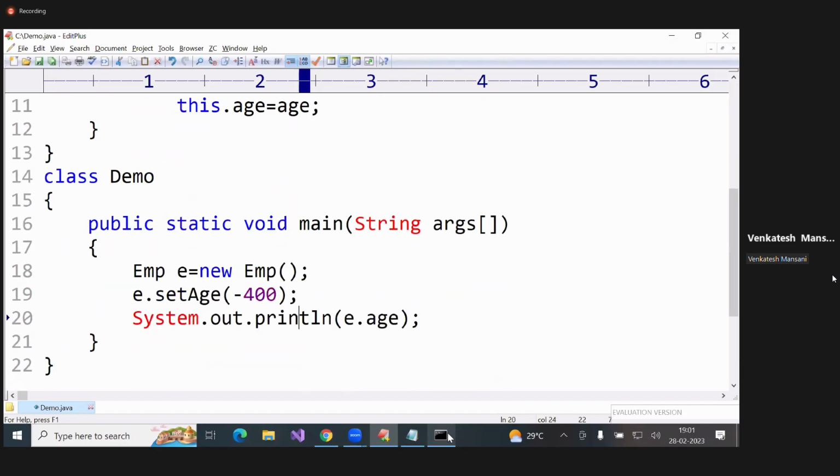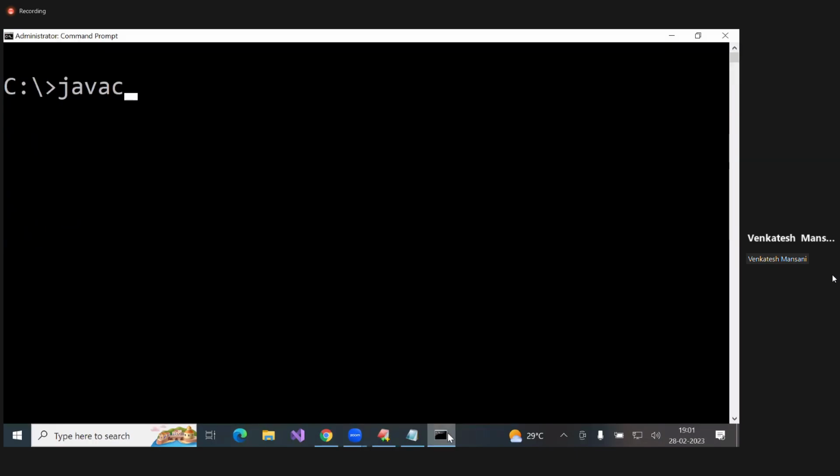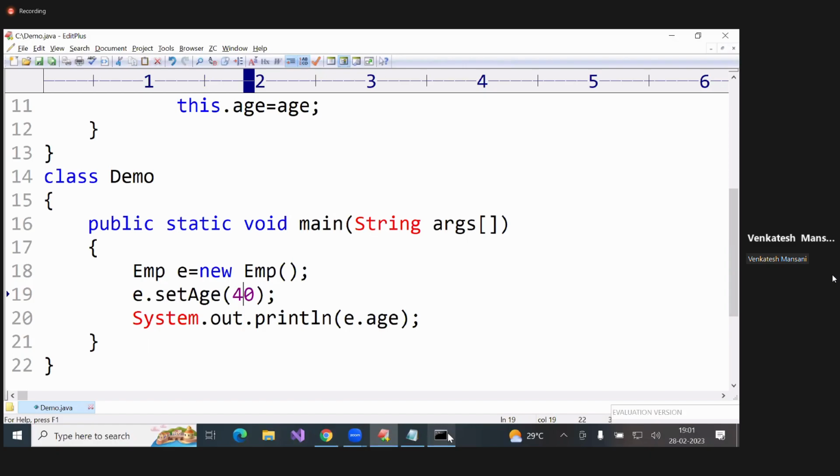If I enter 40, what output comes? 40. Now my program is also working like that only: no output for less than minimum or greater than maximum. Now what I'll do, you observe here, I wrote 400. What is the output that comes?